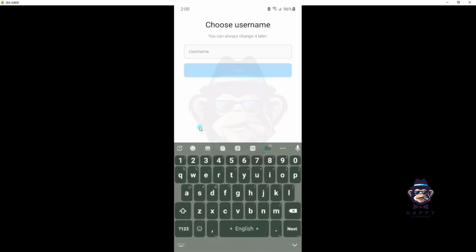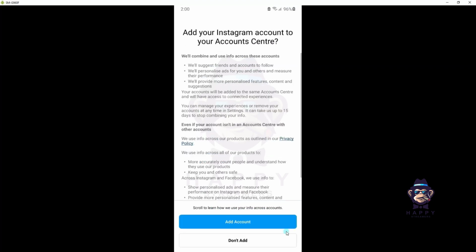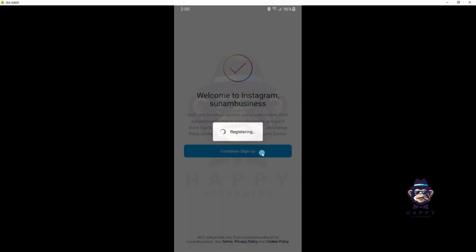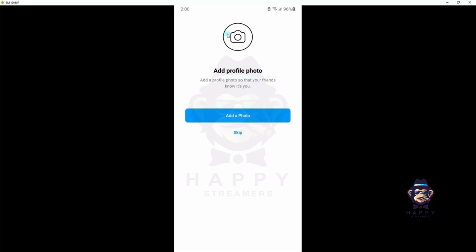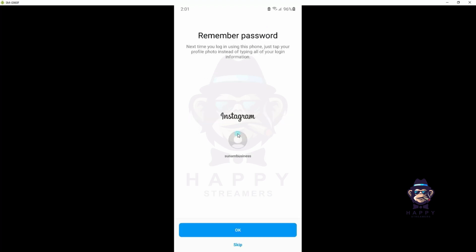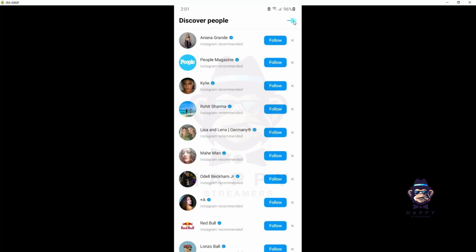Now write a username for your business page. Click continue. Now click add account. Click public. Now add a profile photo or you can add later. Click OK. Click the arrow icon from the top right corner or you can follow some people.